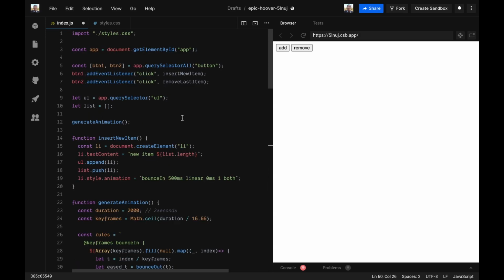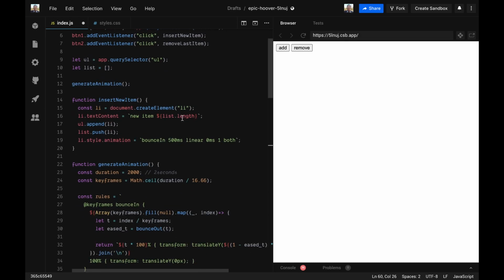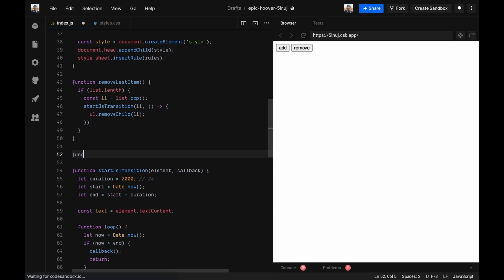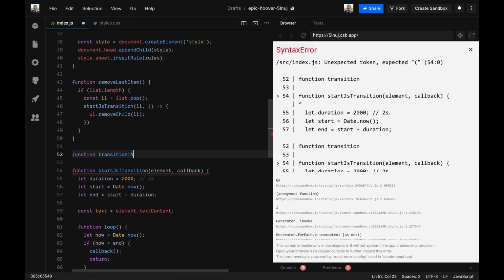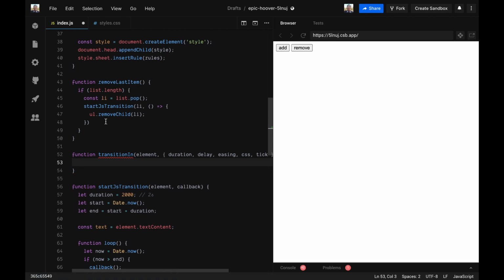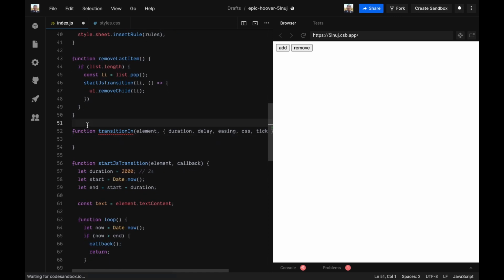The next thing we're going to do is to have a util function that combines both CSS animation and JS animations, and that will resemble how Svelte animation looks. So right here we're going to have a function called transition in, and that will take in an element and duration, delay, easing, CSS, and tick. So it will be taking in whatever the transition contract is passing in.